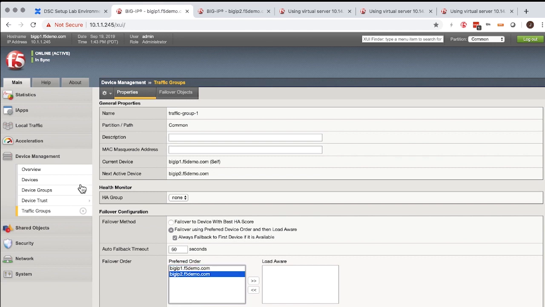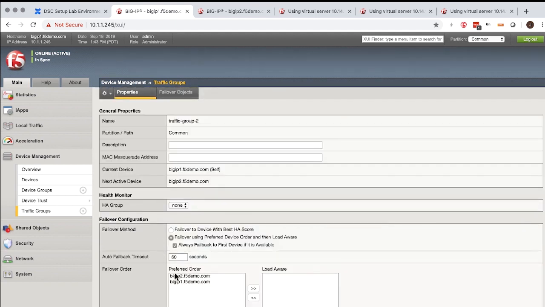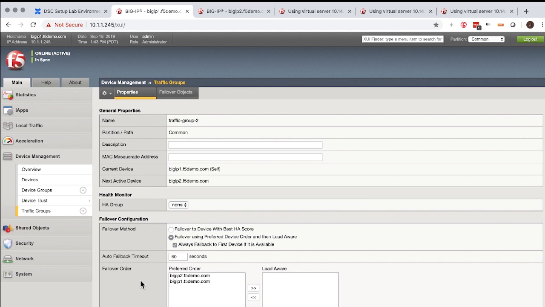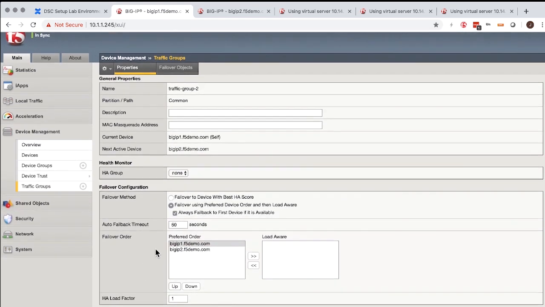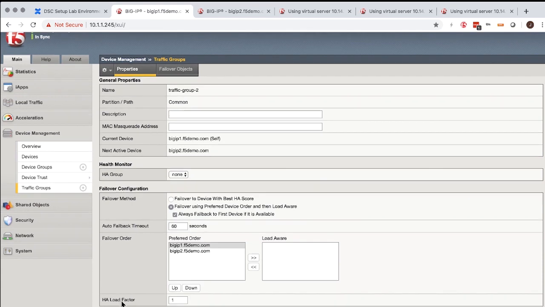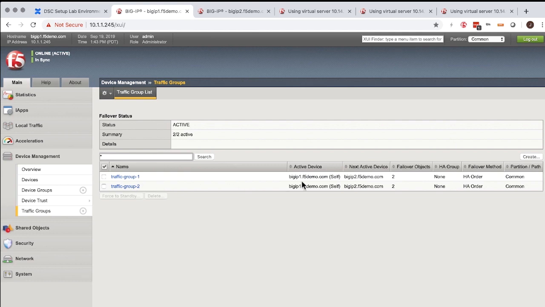BigIP2 for traffic group 1. And in the other traffic group, it's 2, then 1. Okay. You could also do it like this. Have them all be BigIP1, and then that would make BigIP1 your normal traffic carrying device. And then if the device went down or something happened, all of the traffic groups would fail over to BigIP2.